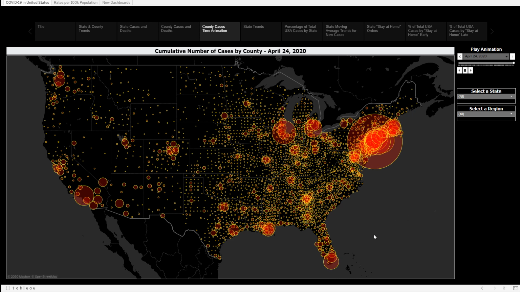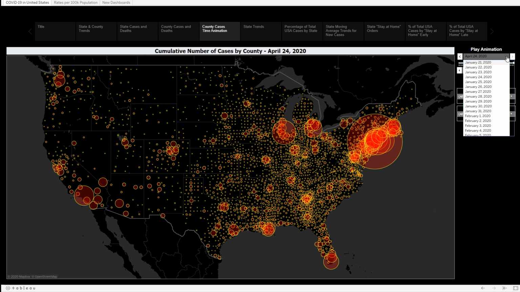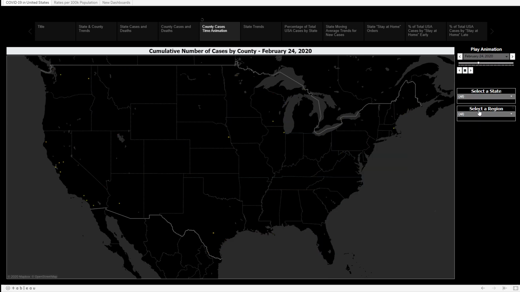So now we're back to April 24th, which is the most recent date in the system. And another way you can select dates is to do this drop-down menu, and you can go back to and start it at any date. So if we go back to February 24th, obviously there were very few. So there's two different ways you can select the prior dates.